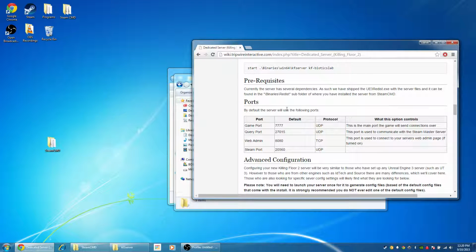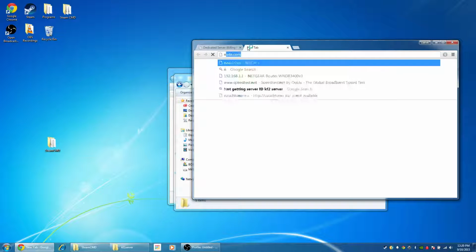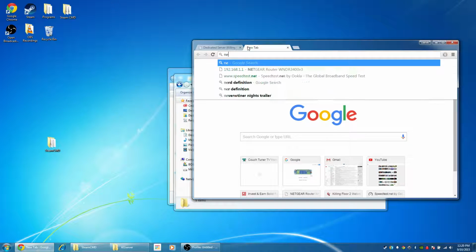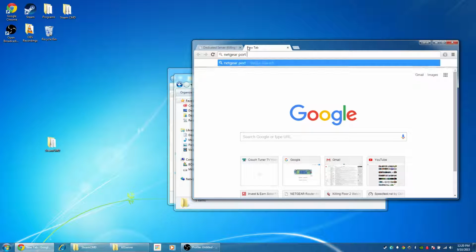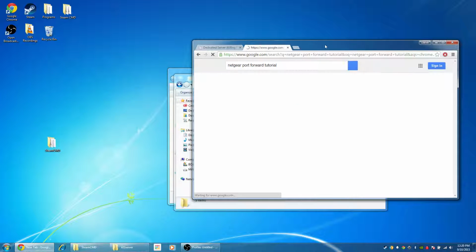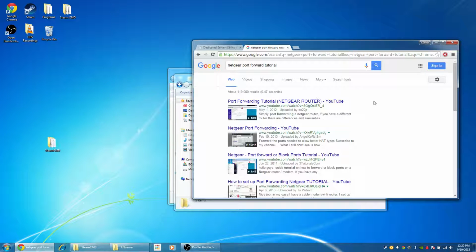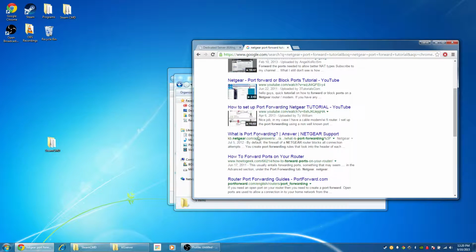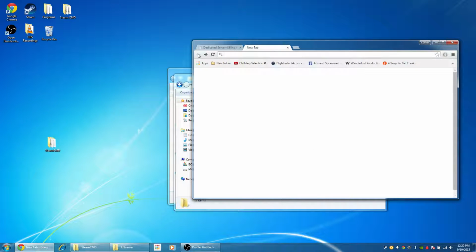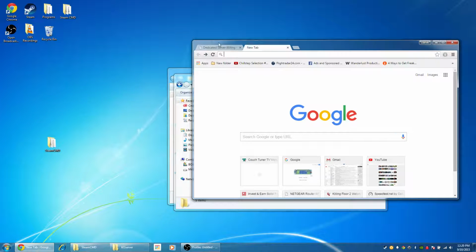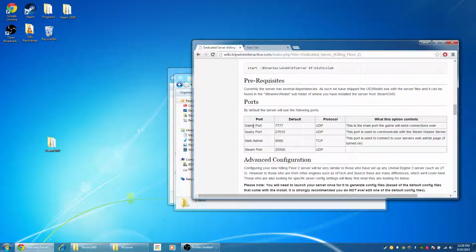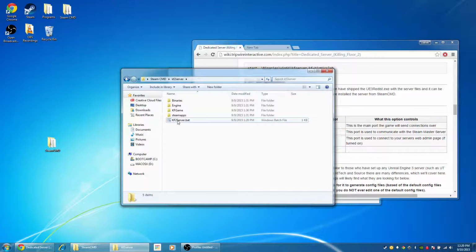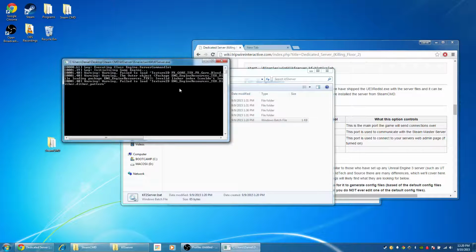So if I need to forward these, I have a Netgear, so what I do is search Netgear port forward tutorial. That's only because I have a Netgear, so you'll see a lot of tutorials showing you how to do it on different Netgear routers. I don't know what you have or what modem you have, but you're going to need to search that and get these ports forwarded.